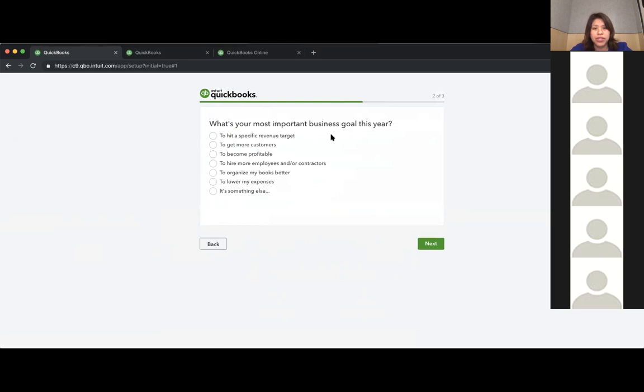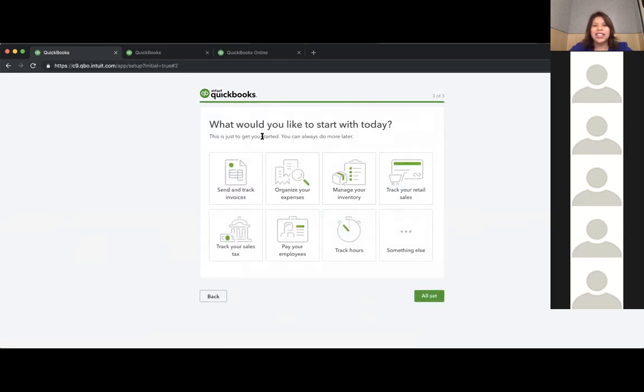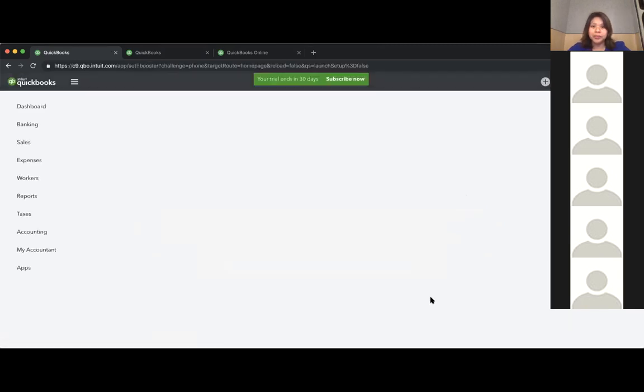And it asks, what are your most important business goals for this year? You can click whatever you like at this point. We'll just say to lower my expenses. Click next, and it says, what would you like to start with today? So this is basically one of the first screens that you see on here, and it's asking you, what do you use in your business, right? So do you use invoicing, organize your expenses, manage your inventory, which is not applicable for this version, track your retail sales, track your sales tax. And so, you don't really have to worry about any of this. You can just click all set, and that should be good enough.